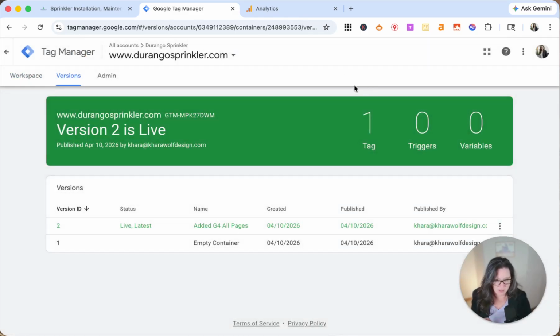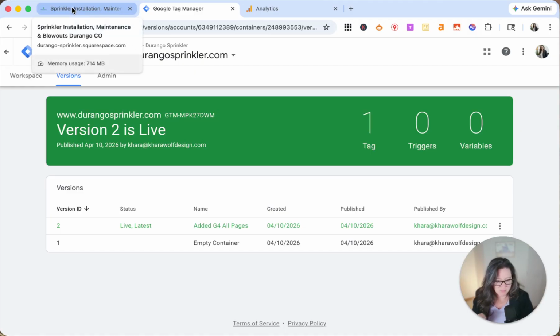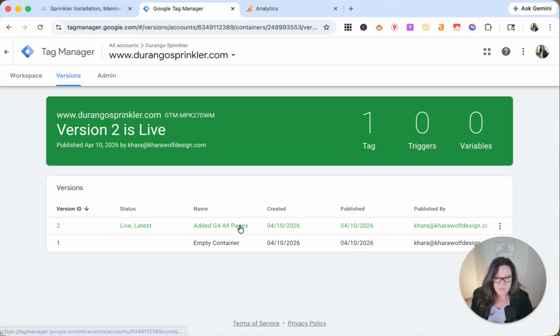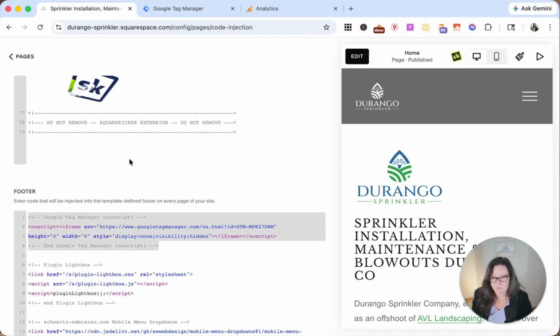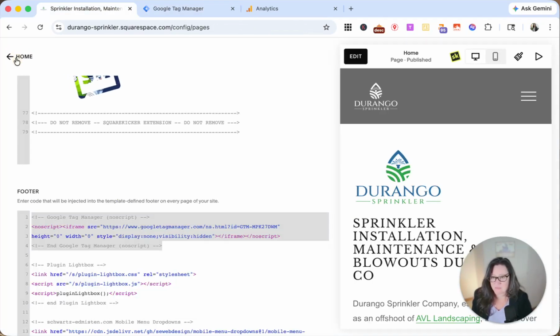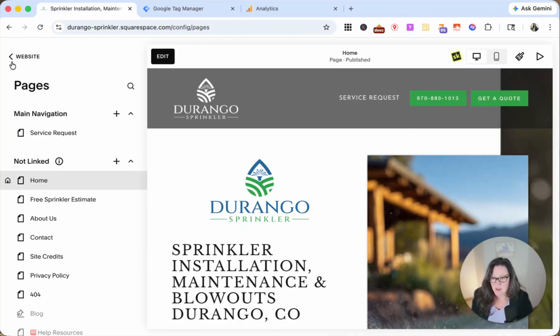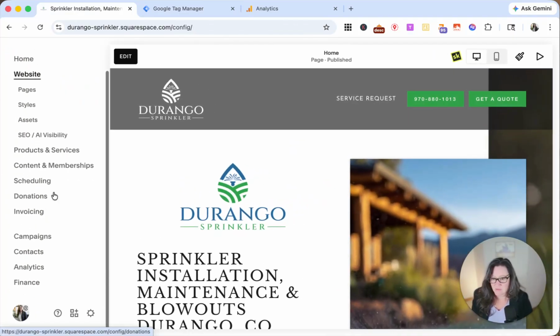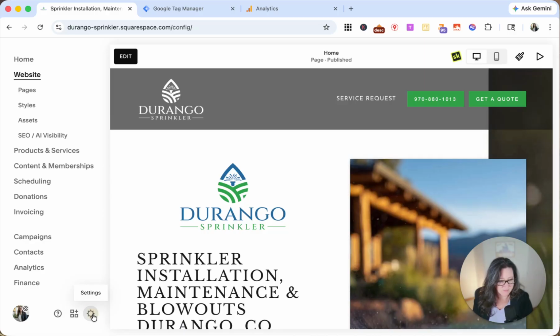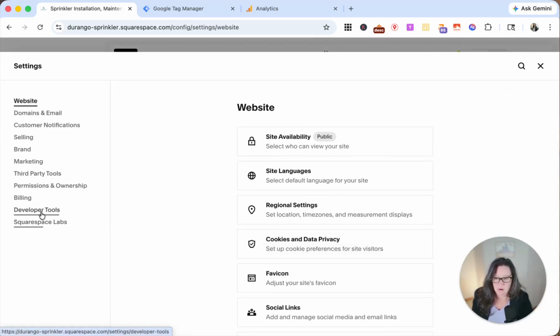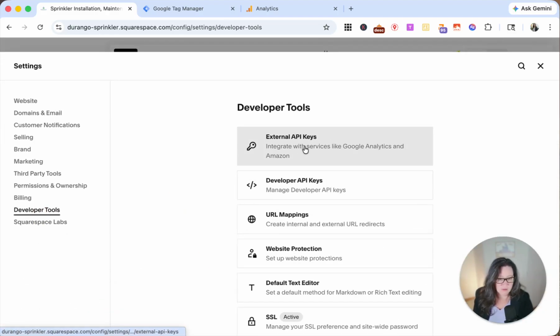Now here's the trick. If you have already set up Google Analytics and you've synced it up to your website using the built-in setup, we have to go in and remove that. Otherwise, it's going to fire twice. I'm going to go to Pages, and we're going to go back. So we are going to the Settings, and what we're looking for is external API keys. Again, you can use the / key and start typing in external API keys.